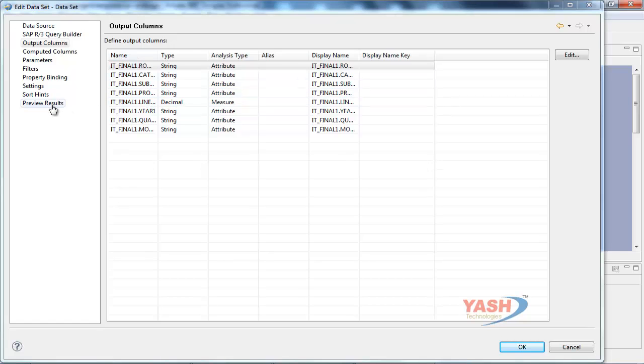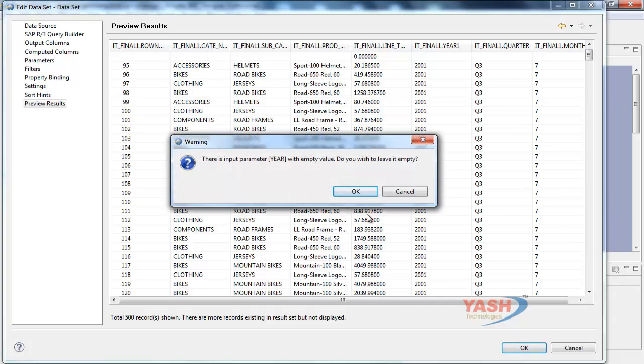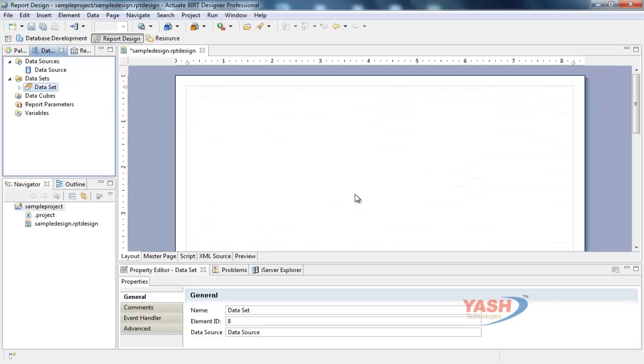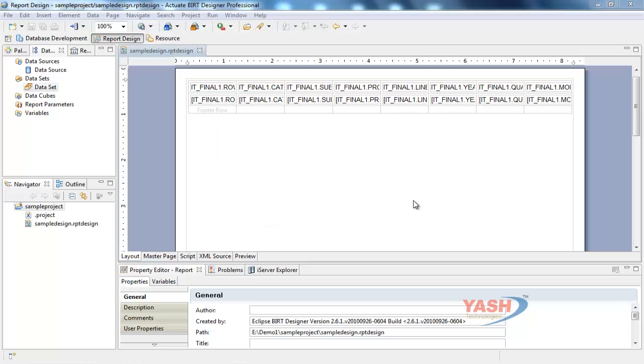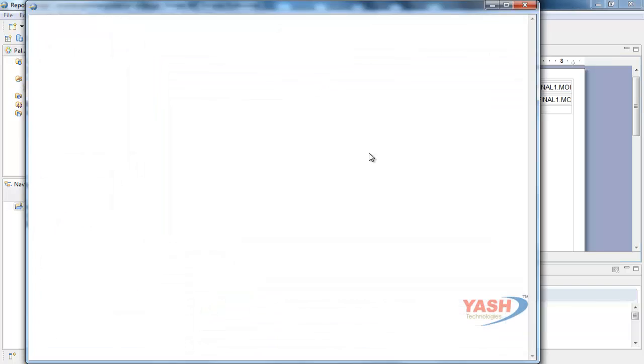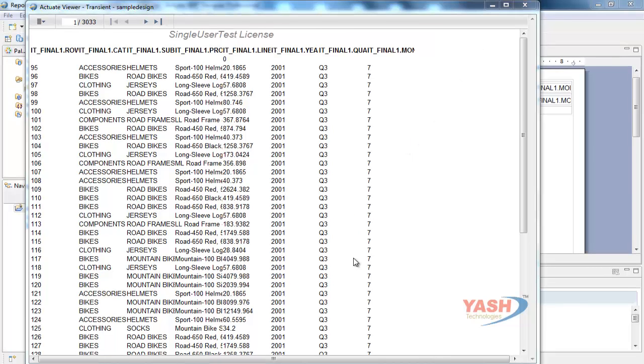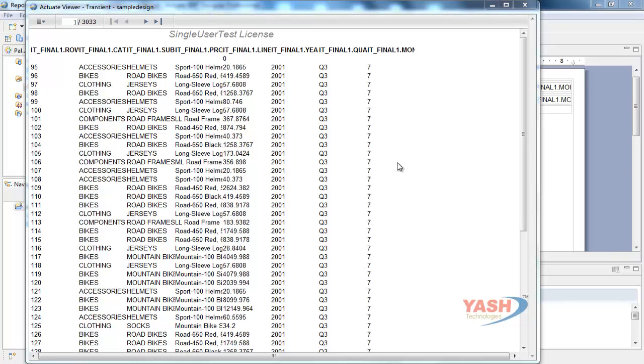Click Preview Results to view the results written by the BAPI. Click OK to save the dataset. In BIRT, a simple report can be created by just dragging and dropping the dataset on the layout window as shown. To run the report, click on View Report in web browser, which will execute the query and display the output as shown. This displays the report we intended to design. It is this simple to create a report using SAP R3 Connector.